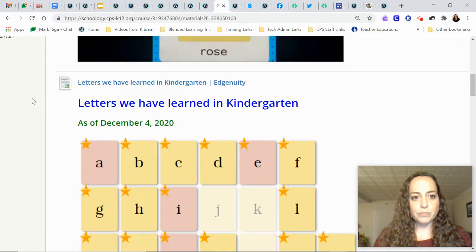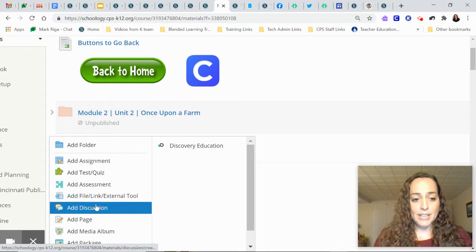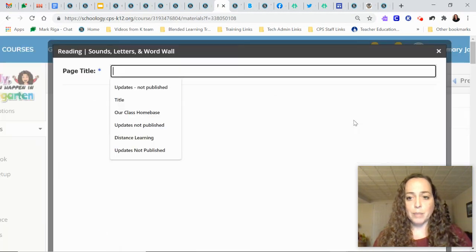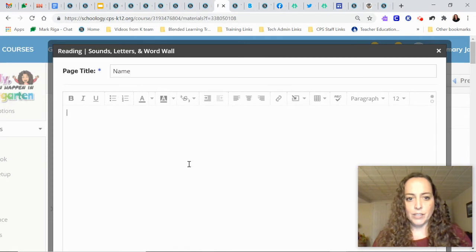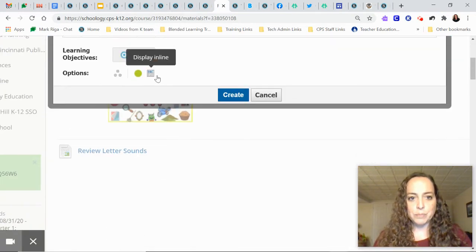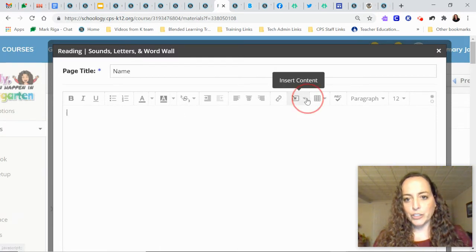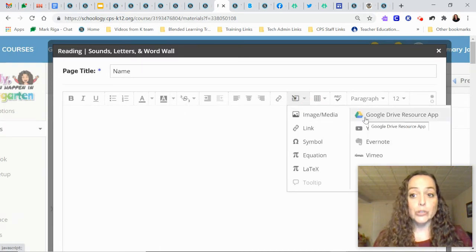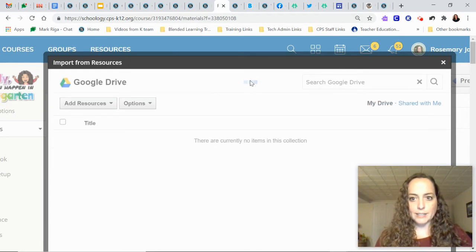Let's take a look. My favorite material is Add a Page. So in Add a Page, a couple quick tips for you. Give it a name. Go down and hit the setting, display inline. I always do that first so I don't forget. And then place your cursor in, insert content, Google Drive resource app. I'll use the Todd Parr virtual library as an example.